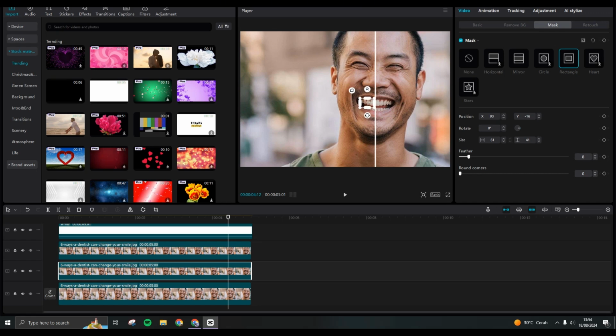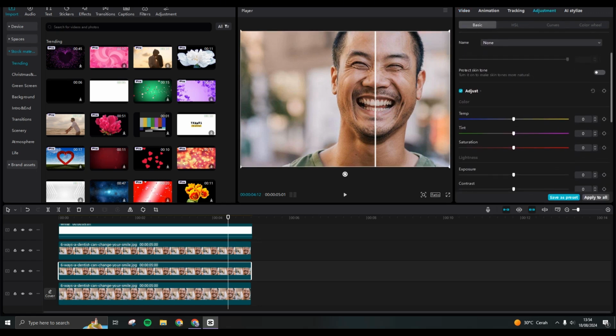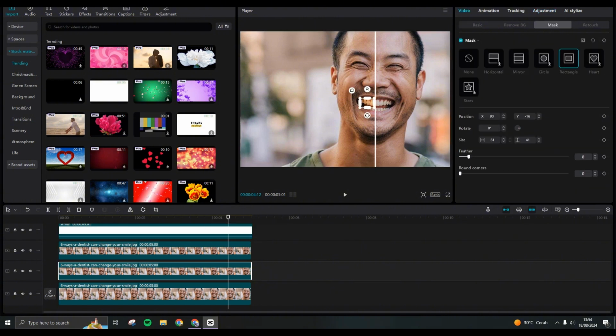And let's go to adjustment, and here you can play it with the temperature to make a yellow effect. You can see the teeth is now yellow like this. I'm going to go with 35, I think. If you want to, you can adjust the masking again to adjust the position.